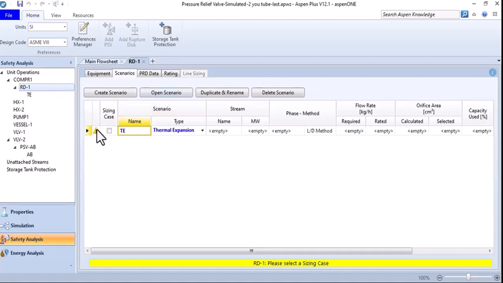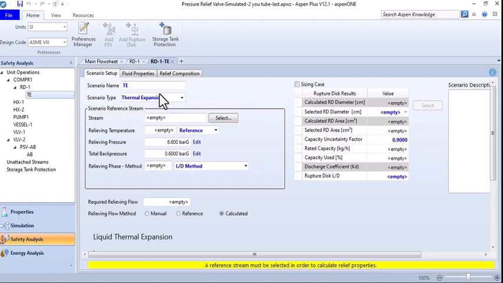Okay, then I click on this part and a bright yellow ribbon appears here and it says that I can open the scenario or duplicate and rename this scenario or delete this scenario. Okay, I'll go to open scenario and click on this tab. I'll go to another window. It says that the scenario name is TE, scenario type is thermal expansion, and in this frame you can see the scenario reference stream.